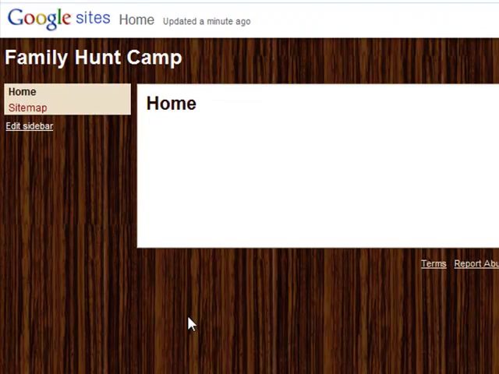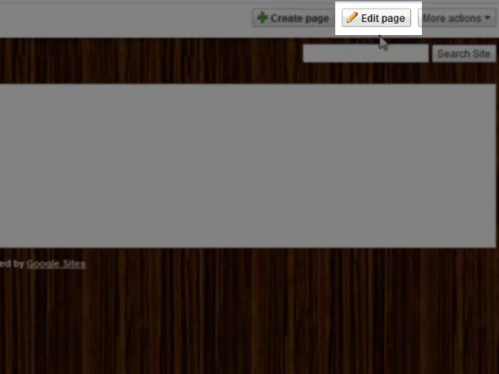Excellent. Once you see this page, yours might look different depending on the theme you chose. But basically, you will see the title you gave your website, and you'll see the word Home. We're ready to edit our home page. To do this, go along the right-hand side and left-click on the Edit Page button.